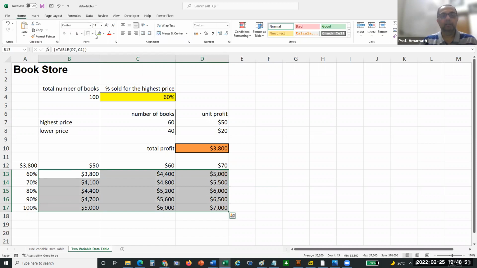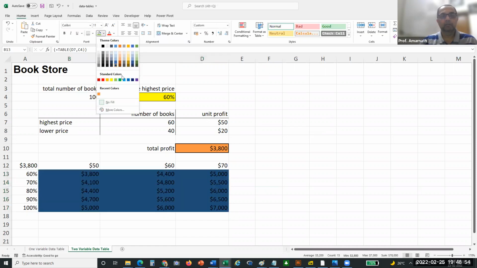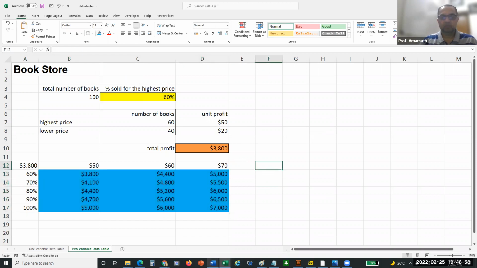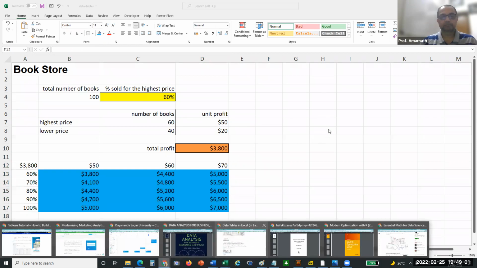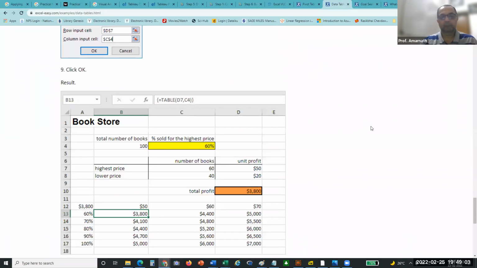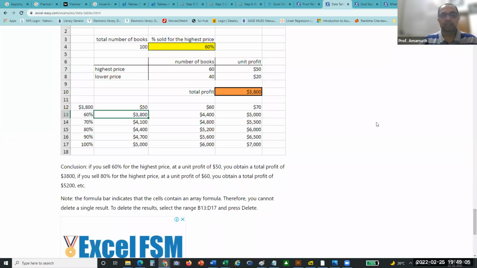So let me highlight this. So what does it mean to us? If you sell 60% of the highest price at a unit profit of 50, you obtain a total profit of 3,800. If you sell 80% of the highest price at a unit profit of 60, you obtain a total profit of 5,200. So that's how we will go on trying to interpret it.